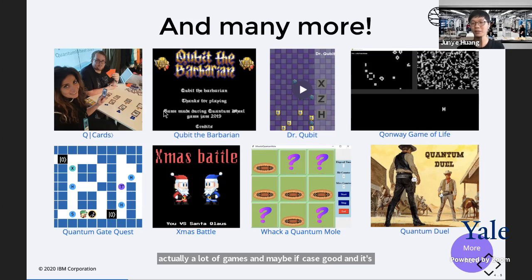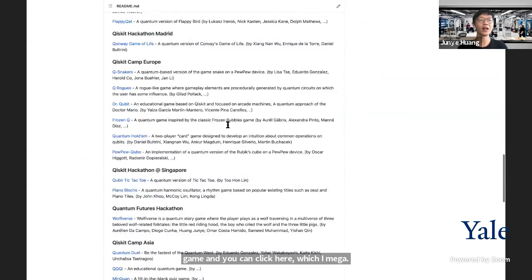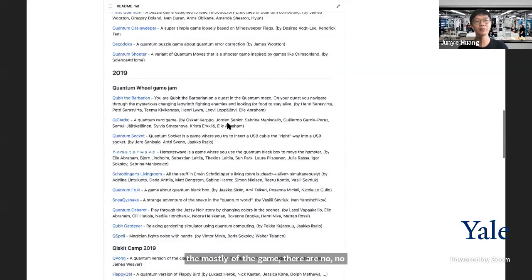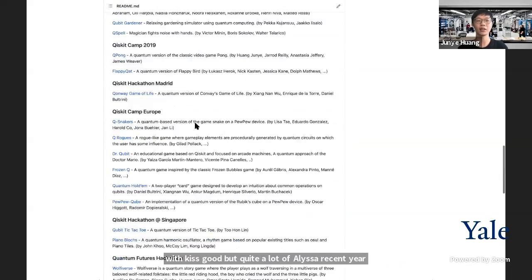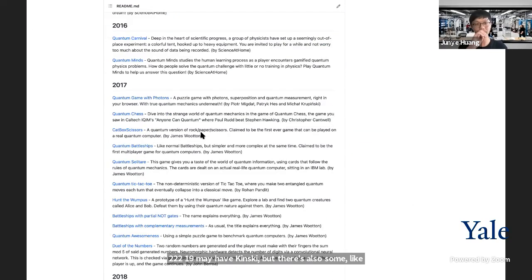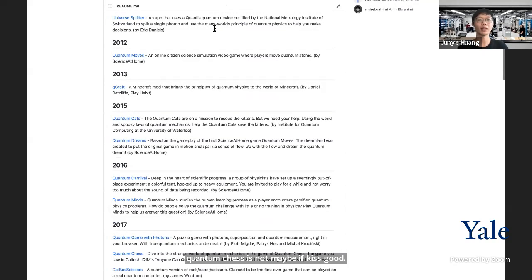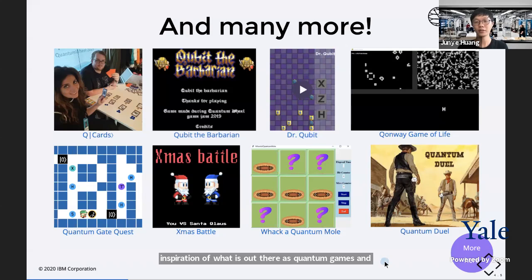You can click here, which goes to an awesome quantum games repo I made. You can see mostly all of the games that I know. Not all of them, but quite a lot, at least from recent years, since 2019, that are made with Qiskit. There are also some that aren't, like quantum chess, which is not made with Qiskit. So this will be a one-stop place to get some inspiration of what is out there as quantum games. And yeah.